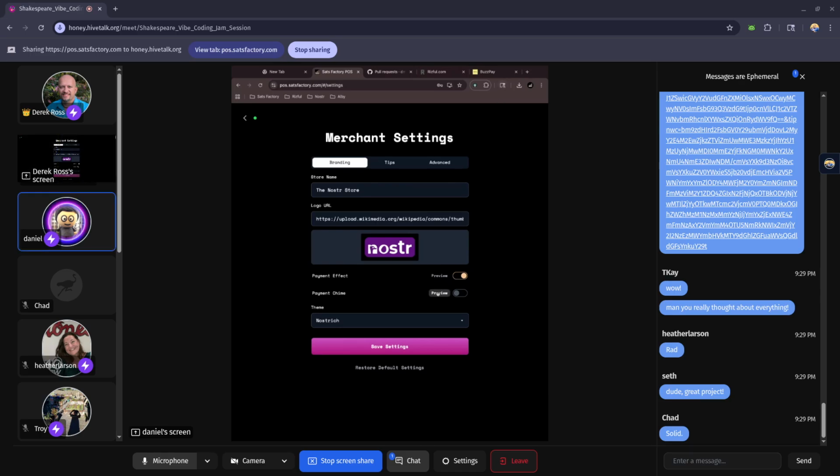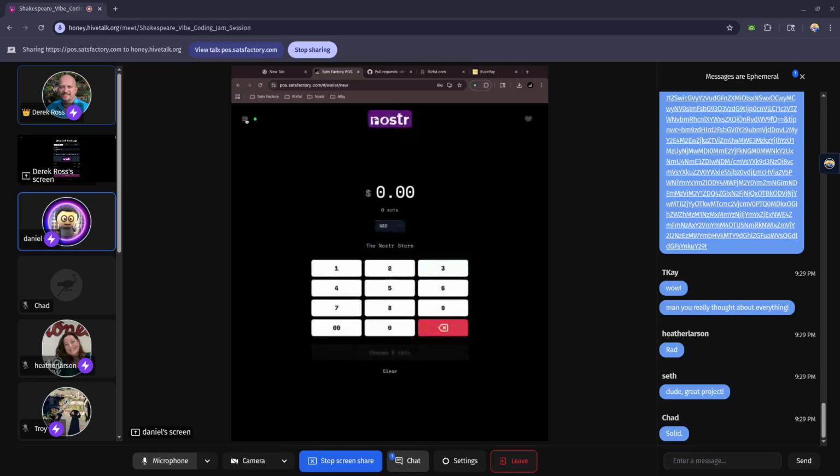Yeah, there's a payment chime. Yeah. You can preview the lightning flash. Yeah, what else can you do in this? There's one more thing. I just want to show you my other favorite feature in this is called tip only, which no one else had.